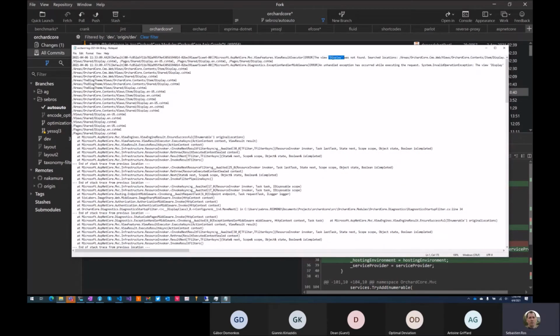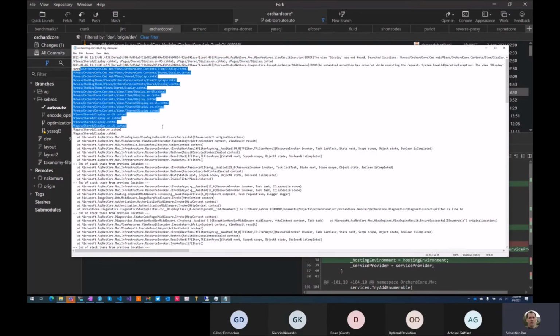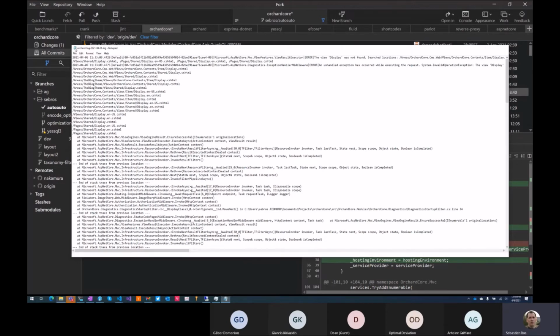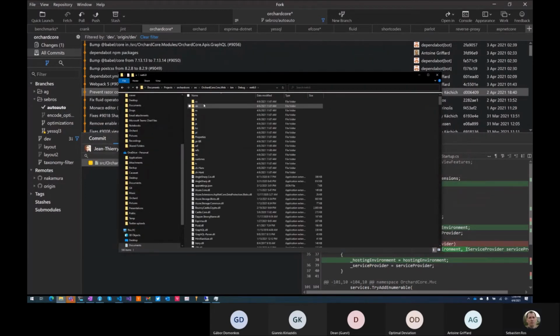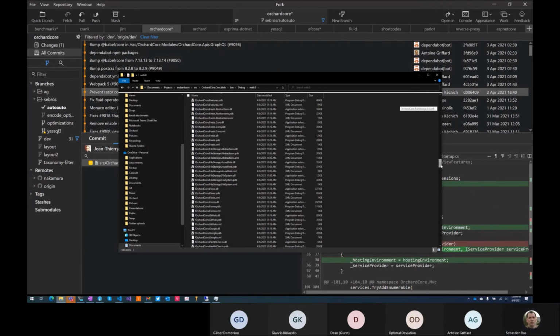It says the view was not found, and it searched in all these places for the view and it didn't find anything. I'm like, these are compiled views, so it should find them. Okay, they are compiled views, so there is a .views.dll file that should be there. And I went on the folder, and there is no .views.dll. Well, it's broken.